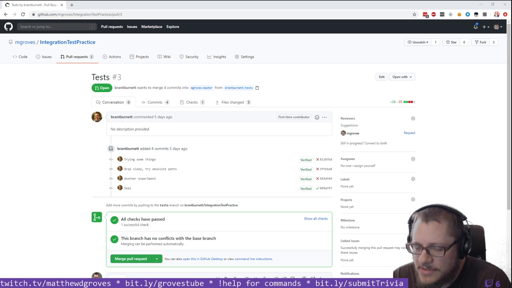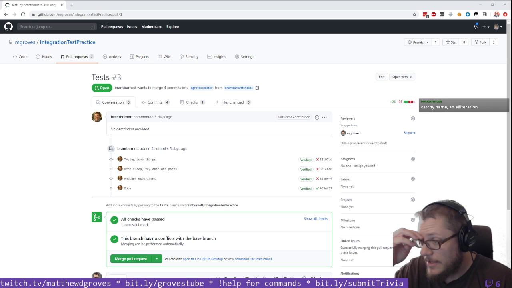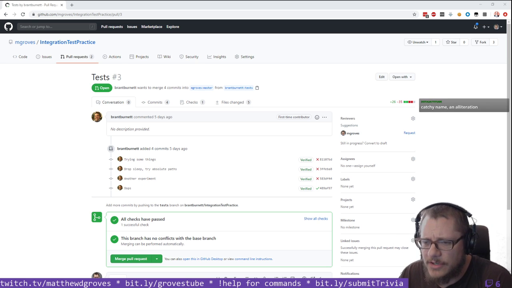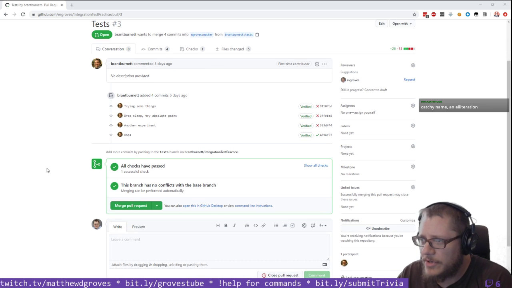You can spin up test images in Docker Compose. Yep, that's right. For Docker files, then deploy the Docker files to get created in images. Right. API tests the context, tells it to run the Docker file in a directory one up. Catchy name and alliteration. What's the alliteration? Brant Burnett? His name?